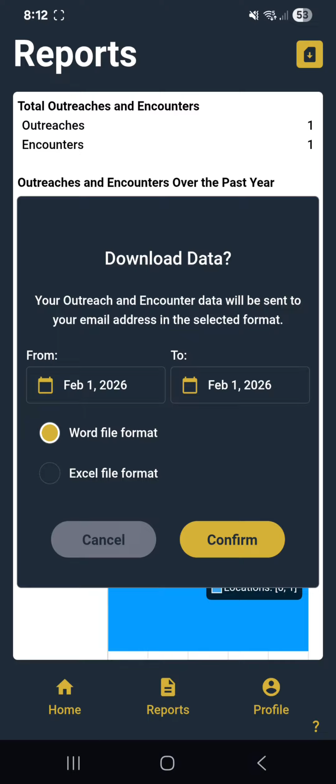It pre-populates it with the date of your first and last outreach. In this case, there's only one outreach, and therefore there's only one date to be selected here. And it also asks you whether you want this information in a Word format or Excel file format. If you select the Word file format, which is the default, you basically get a single file with the information from your application, on one page: your outreach information you just entered and the encounter information you just entered.